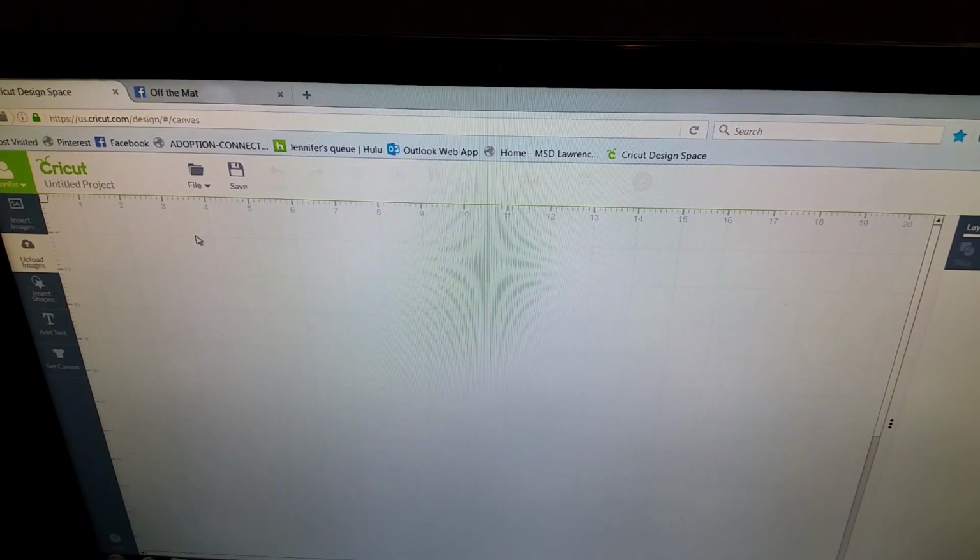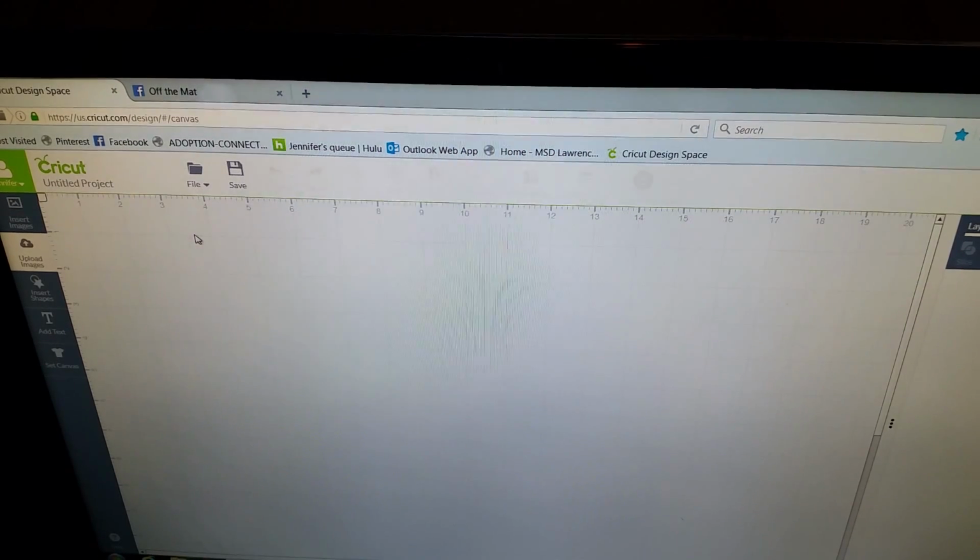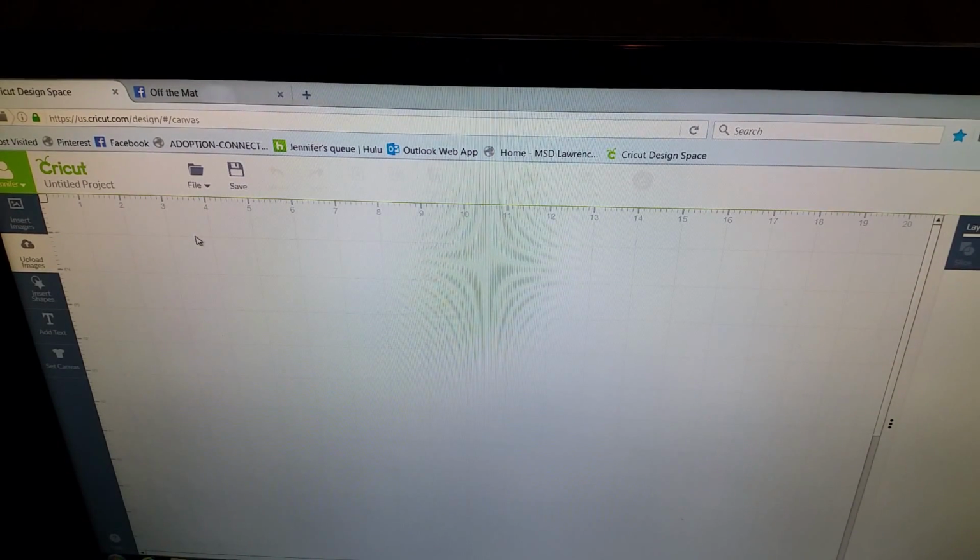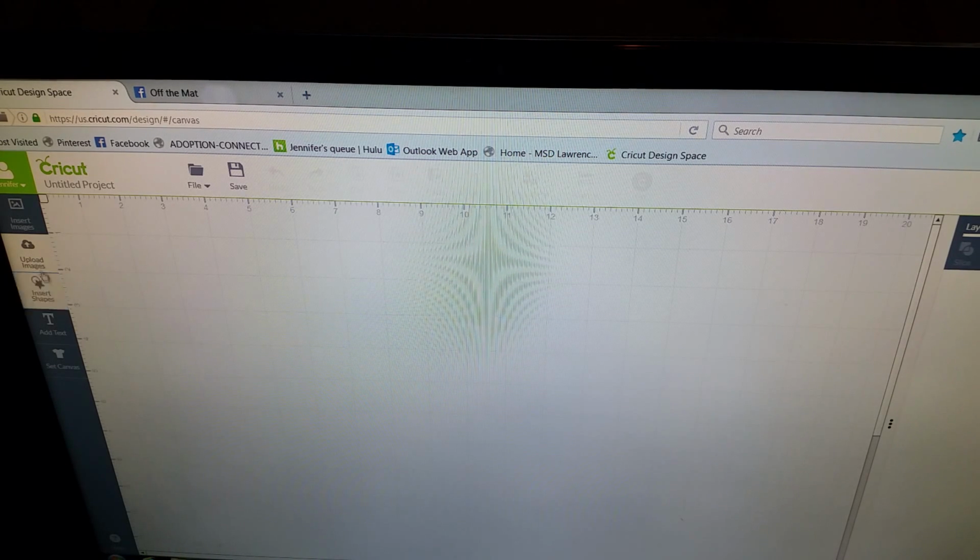So I went into Firefox and updated all my Adobe and Flash Player and Shockwave and all that jazz, because I just really don't use Firefox. Once I got all that updated, everything was great. So if you're having any kind of issues with Chrome, try Firefox. And okay, so go to your upload image.